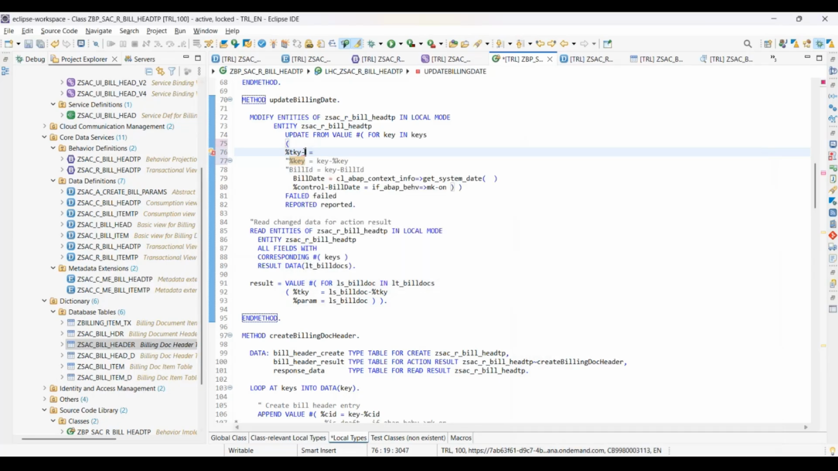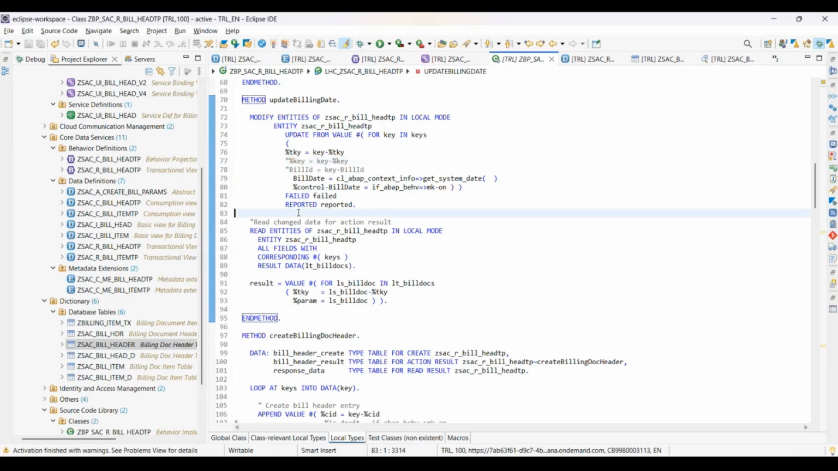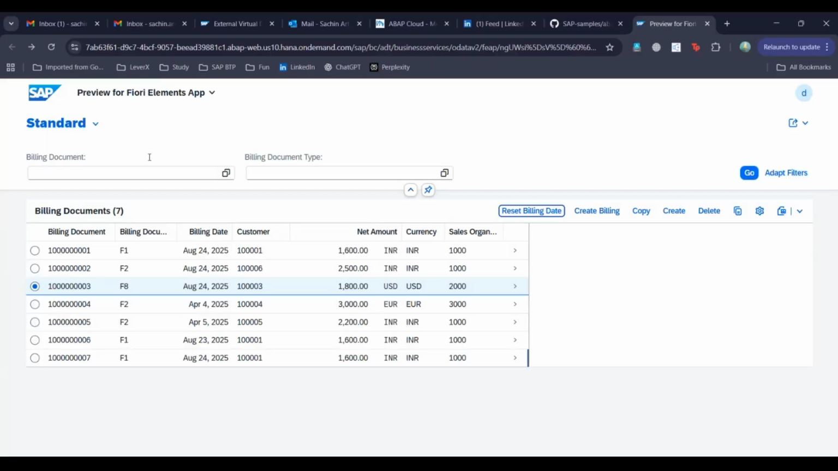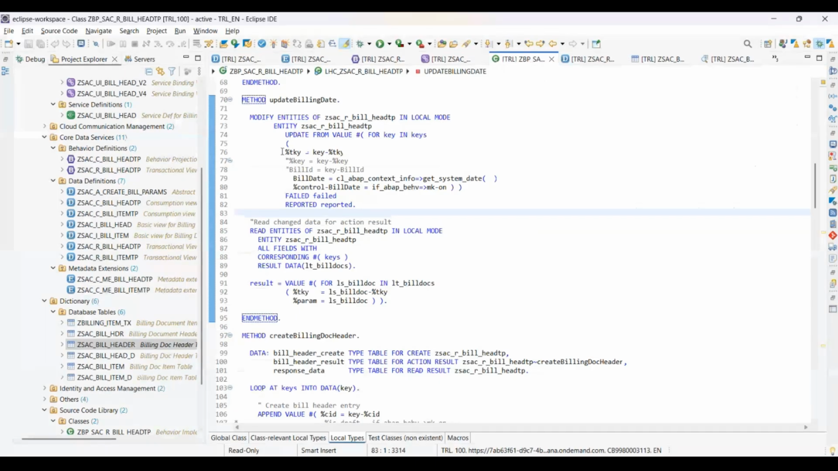But here also we can write something like this: key and then key. Do we have transaction key? Okay, we have transaction key also here. So I can directly pass transaction key, activate it. Since we are making changes at the OData level, we don't need to refresh the screen again and again. I can just check it and it is working fine. So just now I demonstrated 3 different ways of updating a record with the help of EML.